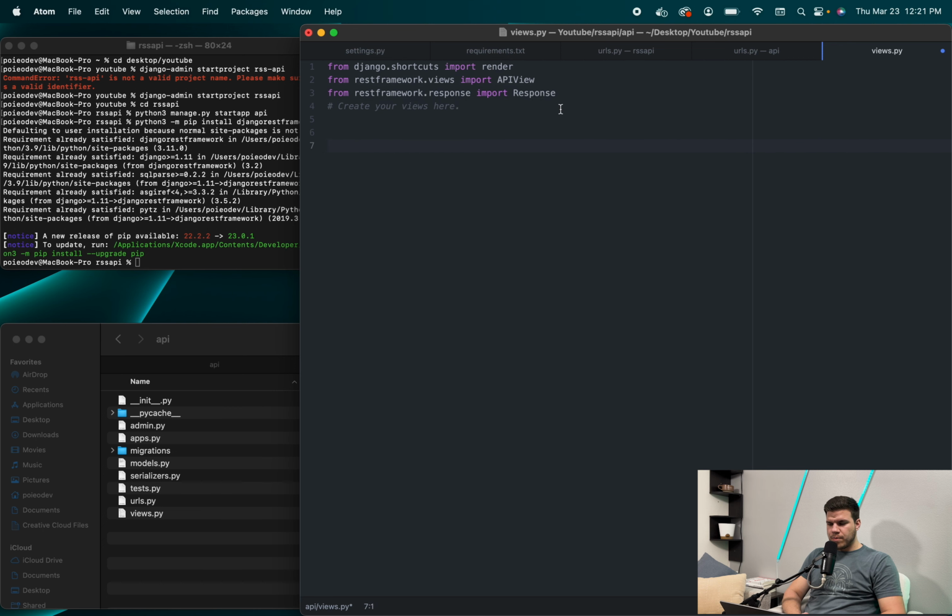And then we're going to simply for now return a response. And this allows us to give a message and a status. We're going to do a status equals 200. It found it okay. And then let's just do a quick message. URL works. Okay, so now we have an initial RSS feed API view class in our views.py file.